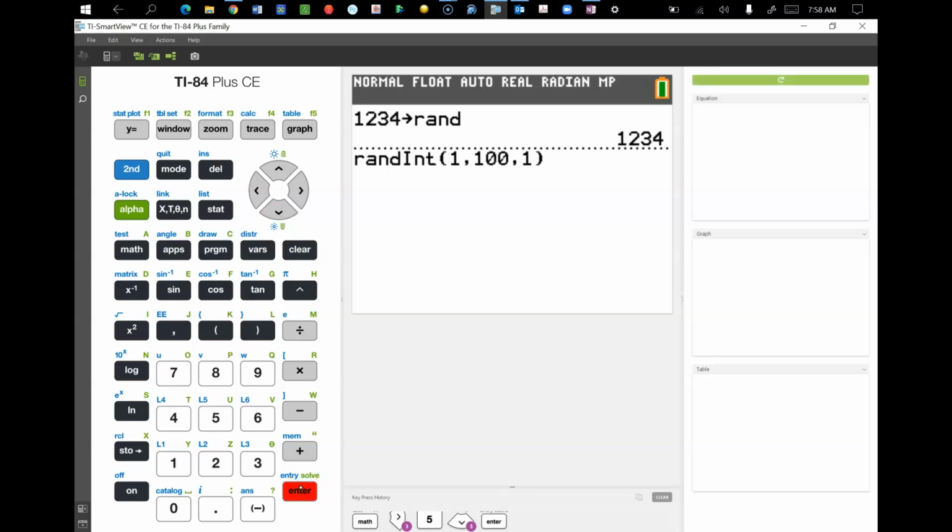Okay, for those of you who have an older calculator, this is the format that you're going to type this command in. When you hit the randint button, it's going to come up blank with a left parenthesis. You're going to put the lower number in, comma, the upper number, comma, how many you want it to generate. So then you hit enter and it generates for you a random integer.